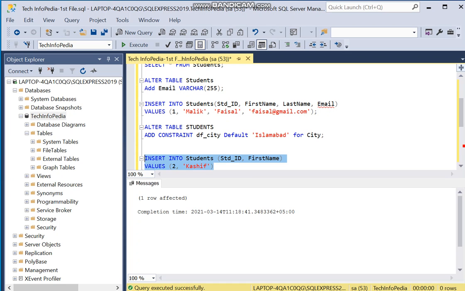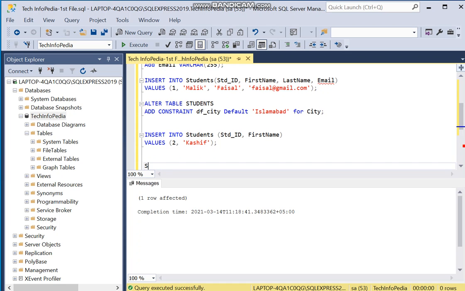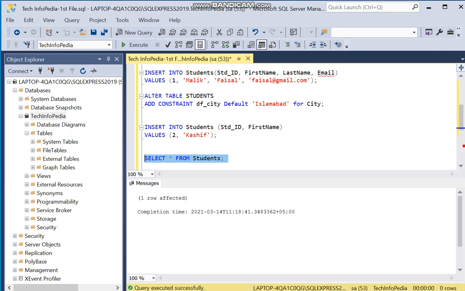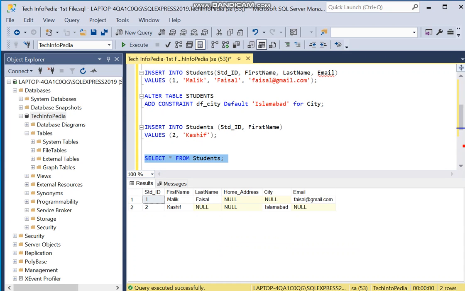Here we have to check select star from students, so here we can see the impact of our set default value, and that is available here as Islamabad.